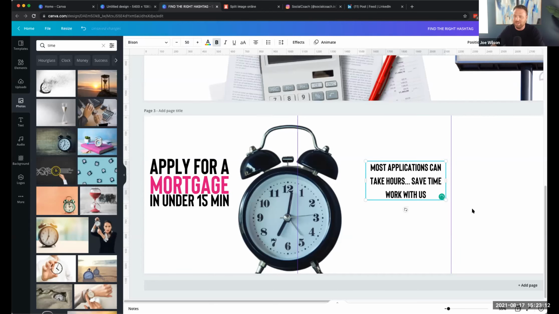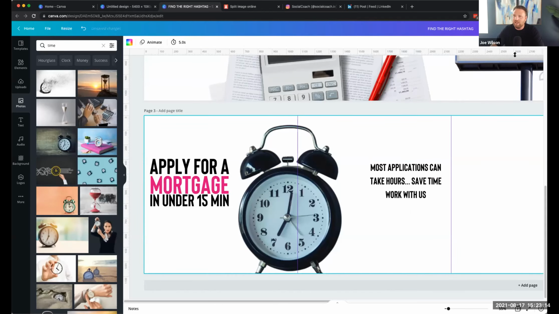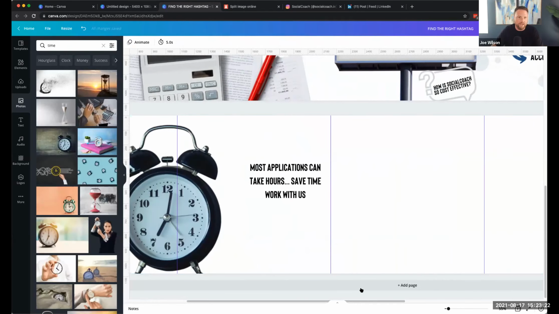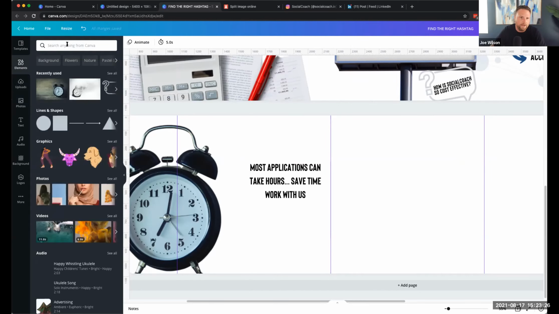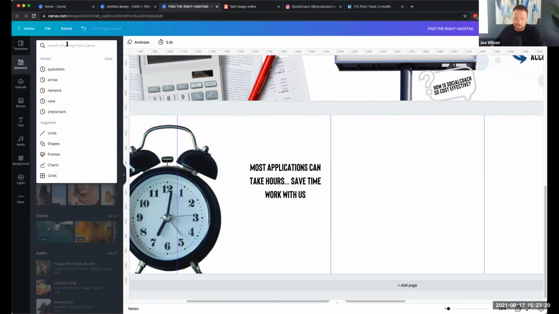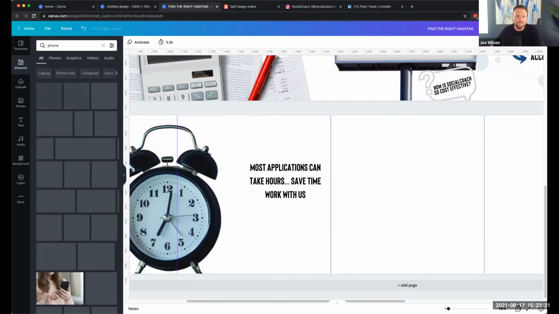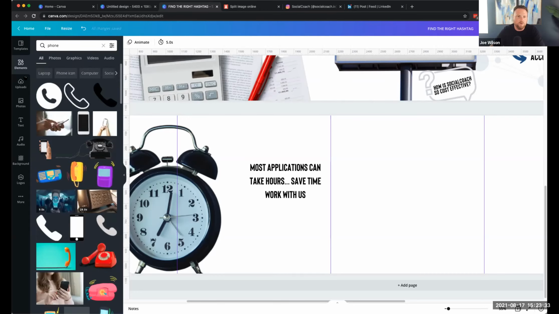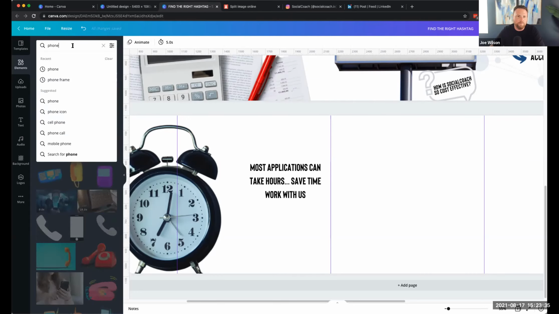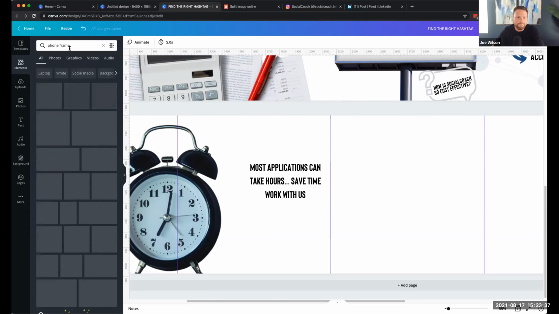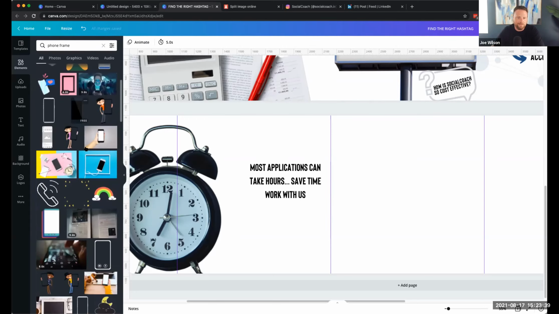So there you go. Let's talk about video too. One of the cool things that you can do with this is also add video content. So I thought it'd be kind of fun to add with this concept someone actually applying for the loan or the process of loan application. So in Elements, I'm going to do phone. I'm going to say phone frame to get.